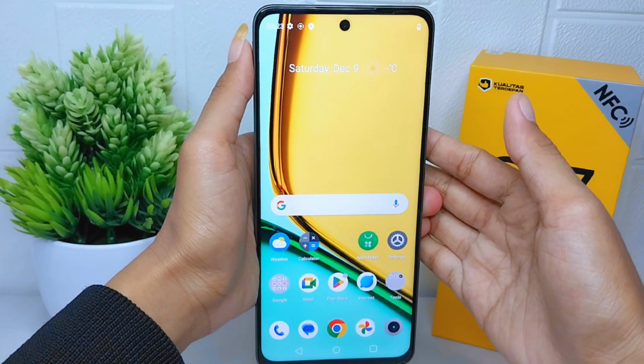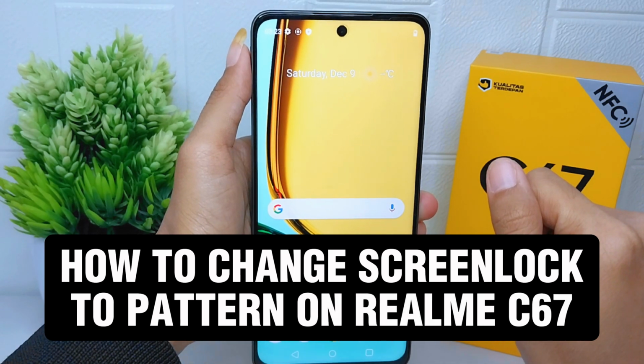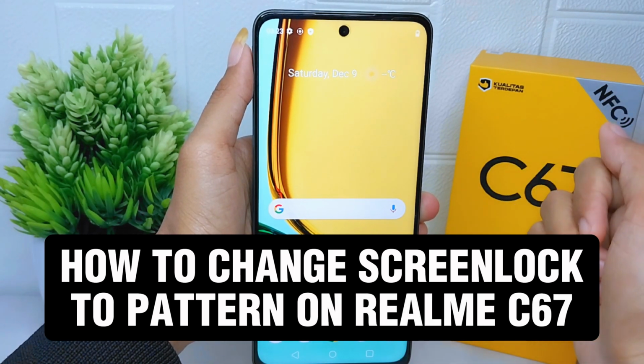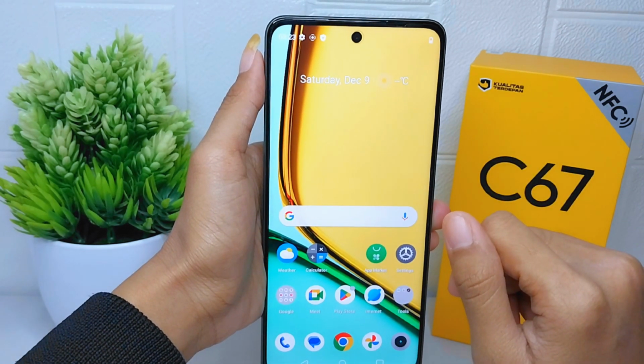Okay, hello everyone. Here I want to provide the tutorial on how to change a screen lock to a pattern on Realme C67 device. Okay, let's go to the tutorial.